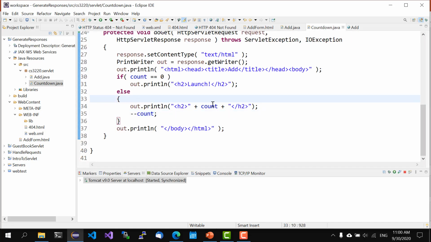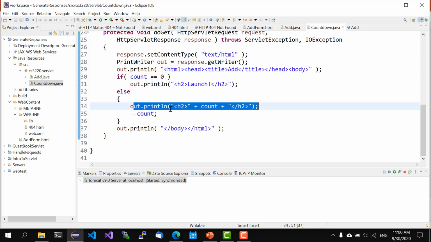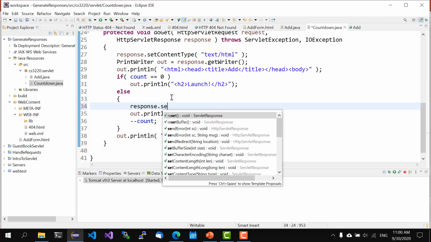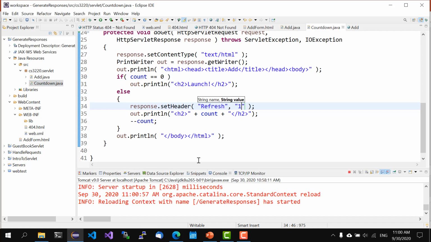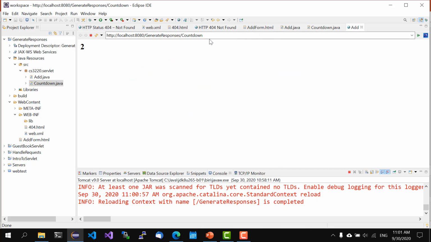So we'll say not only do we print out the count, but we also say response set header, and we'll set a refresh header, and we'll say the value is 1, so the browser will automatically refresh after 1 second. And let's wait until it's restarted, and let's go back to that page. Where is that page? So now you can see the values automatically change. I'm not clicking the refresh button myself, and once the count reaches 0, it says launch.